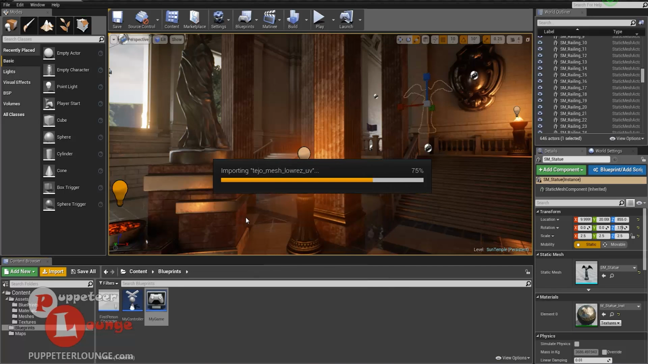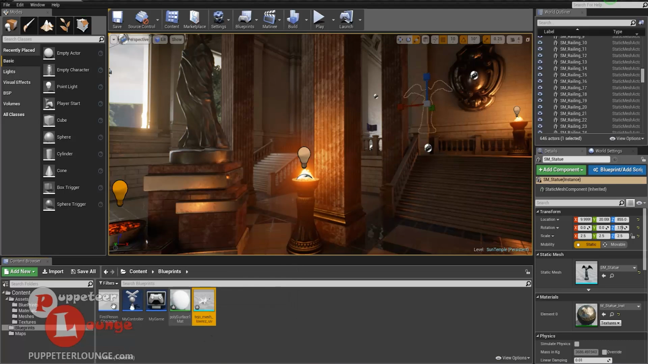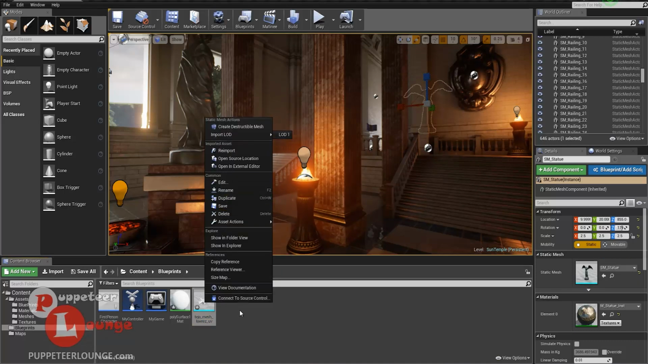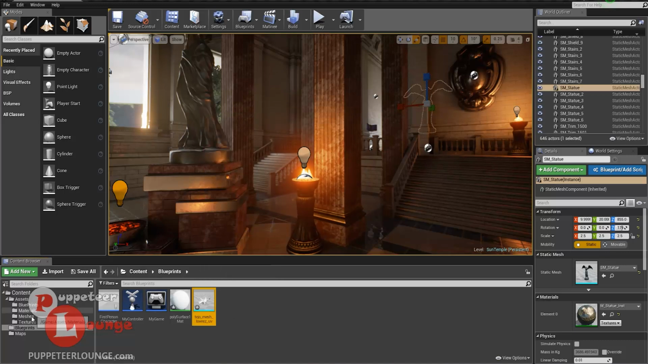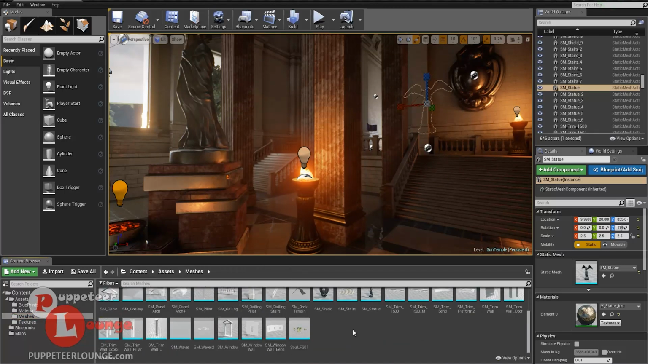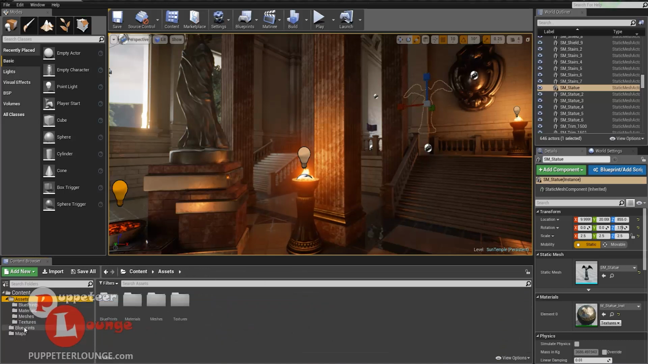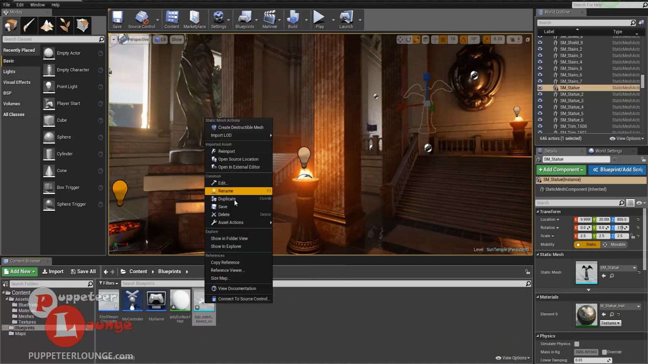So just bring in the import model, wait for a while, and it will be populated inside of whichever folder or directory you are selecting. I don't want the models to be inside of the blueprint section, so I'm going to bring it and maybe drop it inside the mesh folder. Okay, or you can actually go ahead and copy it and bring it to some other places.